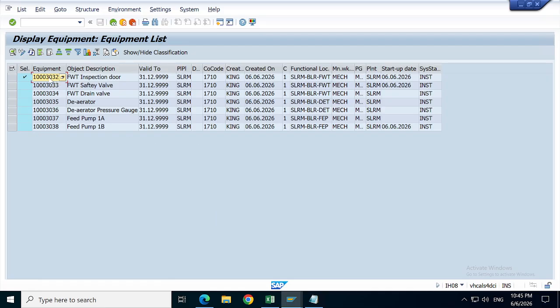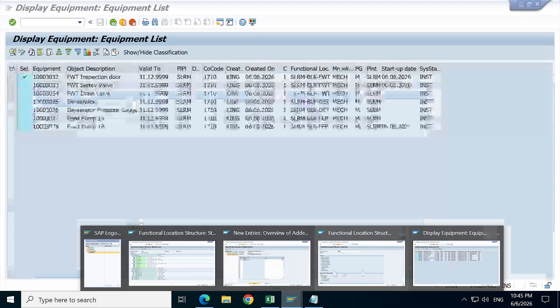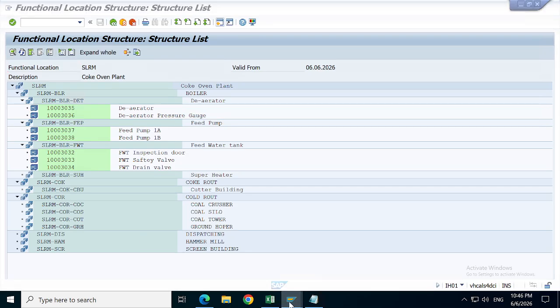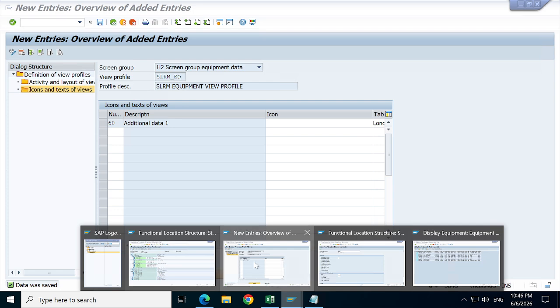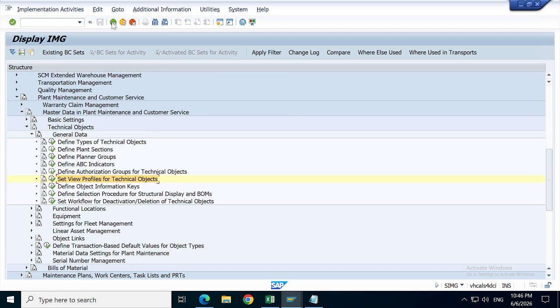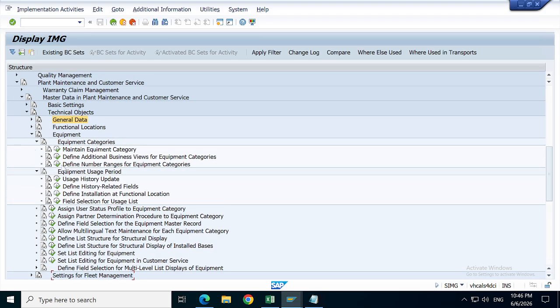And assume you want to make some fields mandatory, like the description or this one, the start-up date. If you want to make them mandatory, how to make those fields mandatory? So we can go to the configuration again. Where is this? Yeah, here we have. Let's go back. Go back. Equipments.